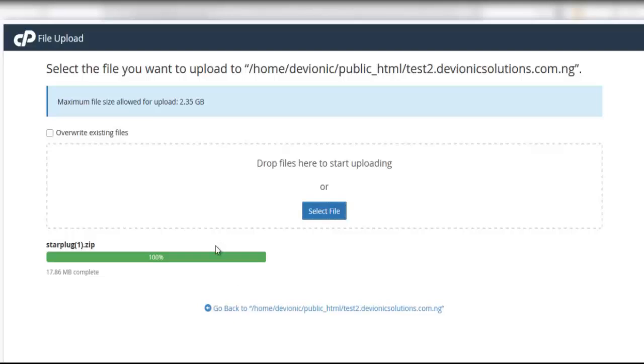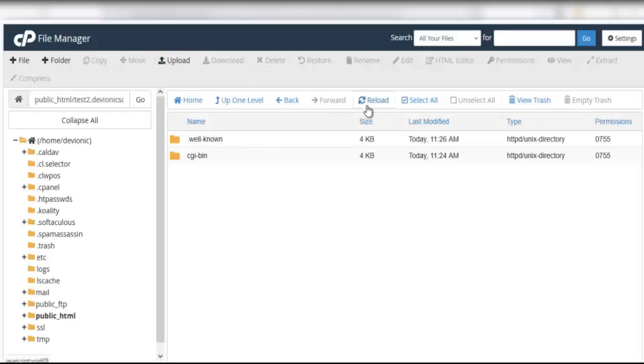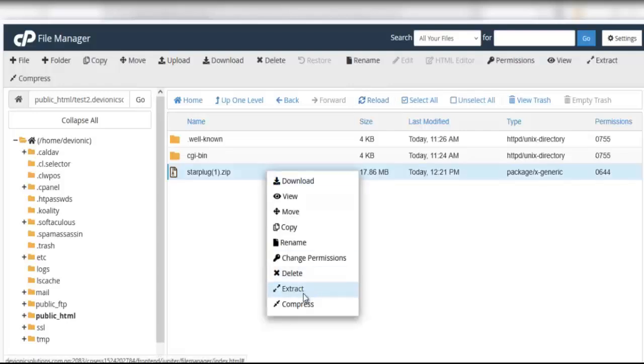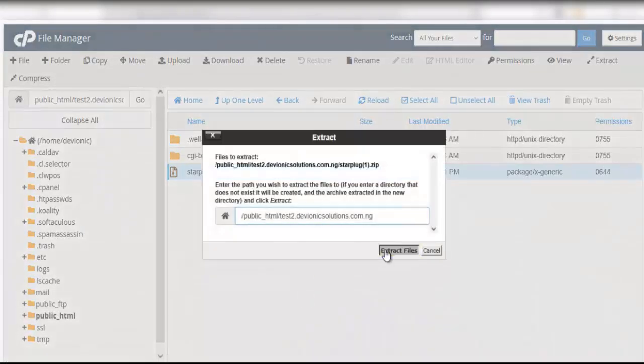It has changed to green already. So it has finished uploading. I can see that it's at 100% already. So I just have to cancel that and reload this particular page. You can see the zip file right here. Right click to extract, then click on extract files.